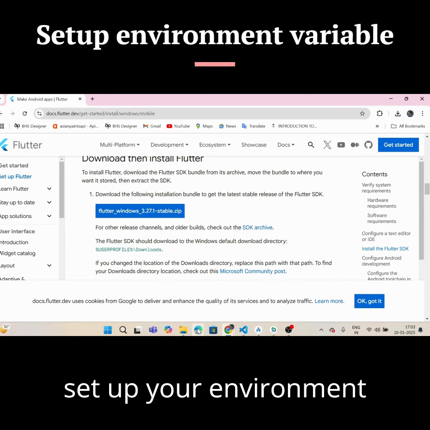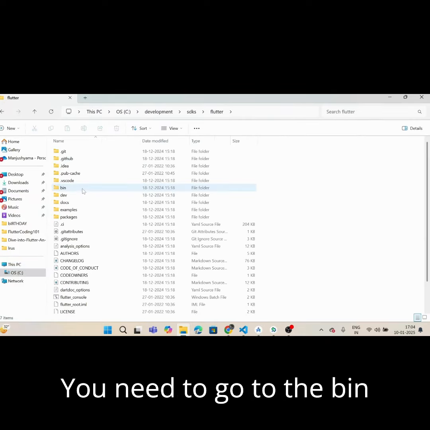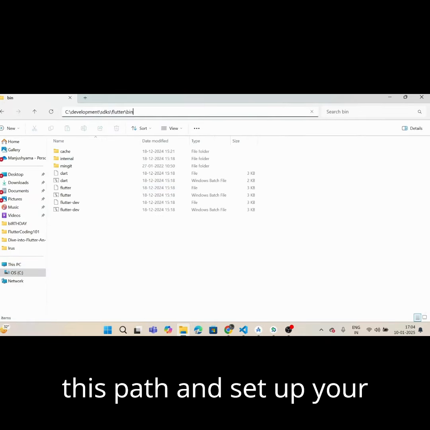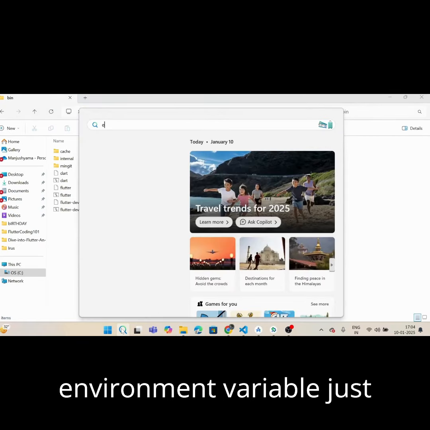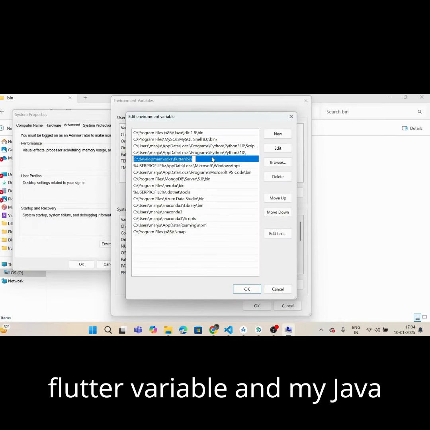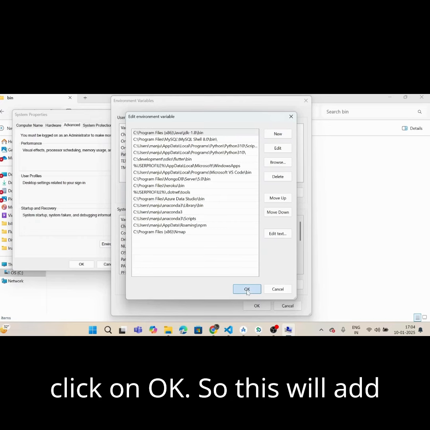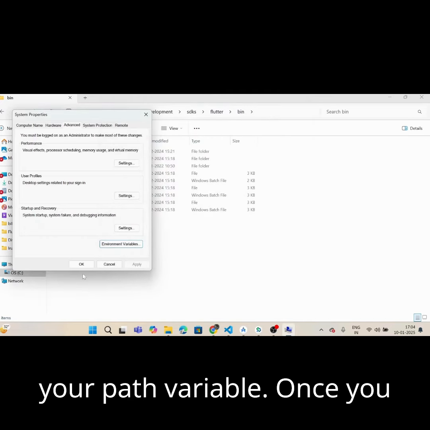So to set up your environment variable, once you have downloaded Flutter, you need to go to the path where your Flutter has been downloaded. You need to go to the bin file. You just need to copy this path and set up your environment variable, just like we set up our Java environment path. Over here, you can see I've already added my Flutter variable and my Java variable. So you can just add a new variable and you can click on OK. This will add your path variable.